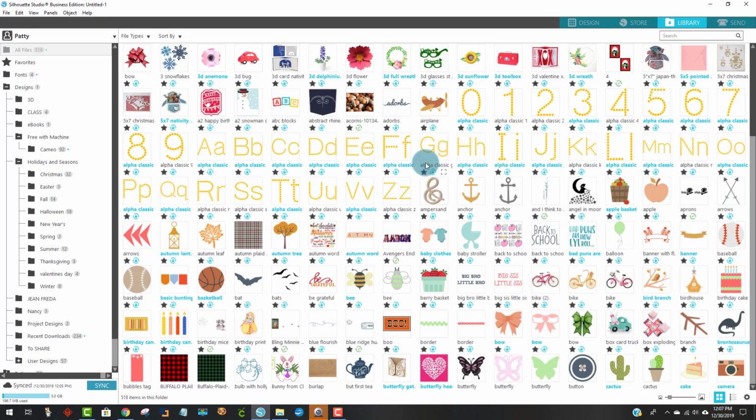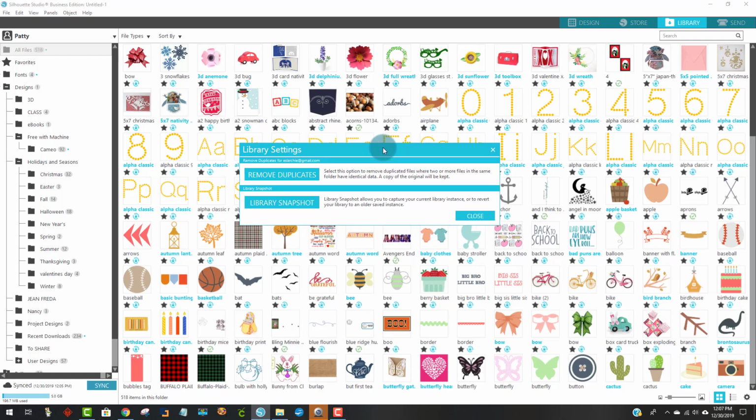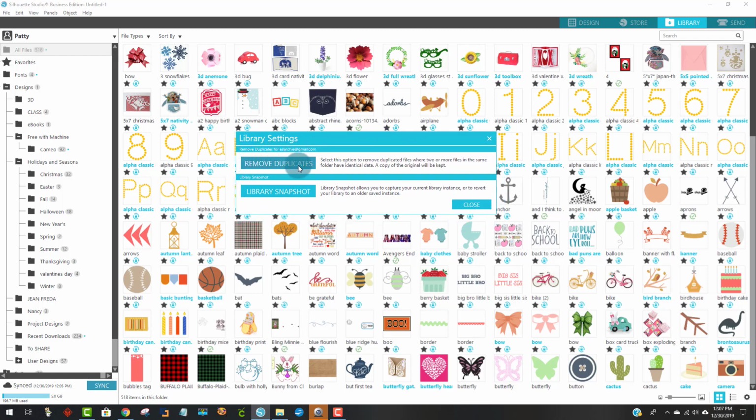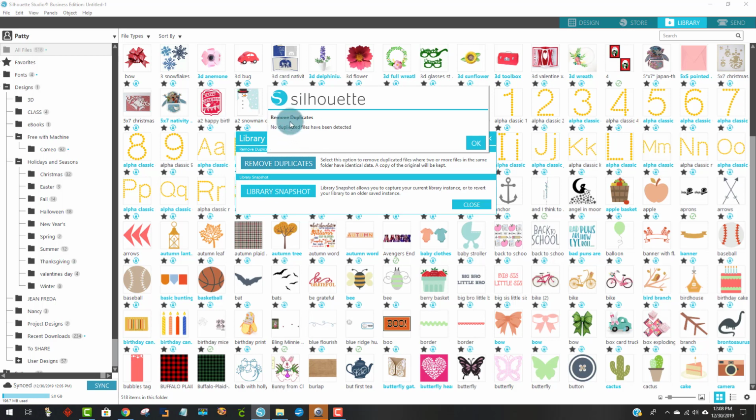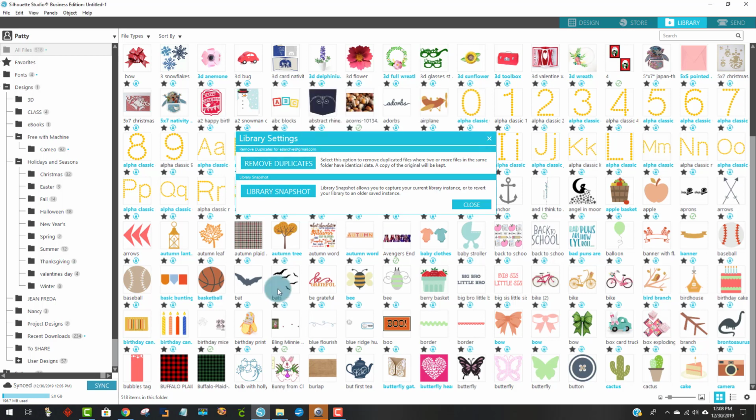Okay, then I wanted to show you this. If you click on the little gear to the right of all of this, it pops up with this little window and it says remove duplicates. So if you select this, it's going to remove any duplicated files that you have where 2 or more files in the same folder have identical data. And the original will always be kept. So I could click on that, but I know I don't really have any duplicates, so it says no duplicated files have been detected. So I'll just say okay.